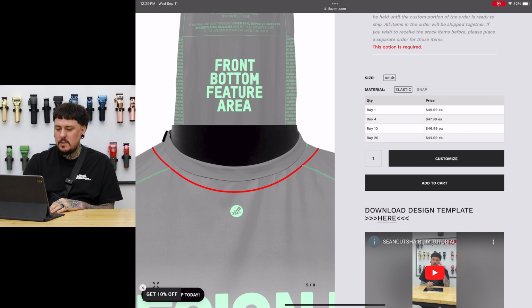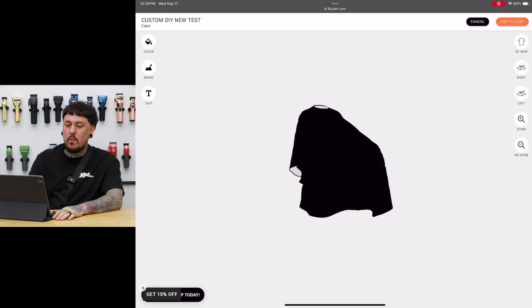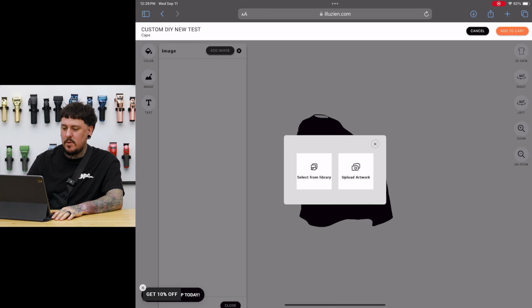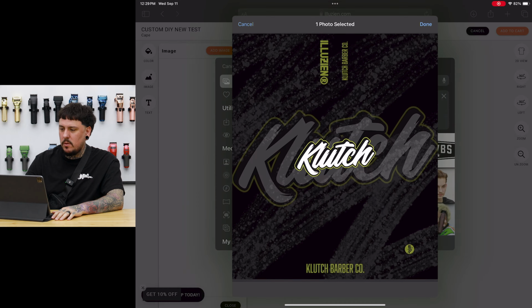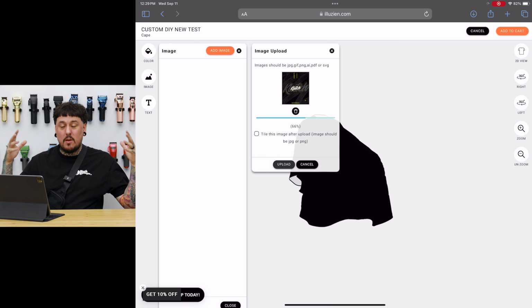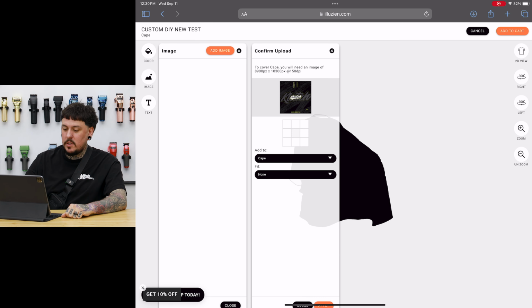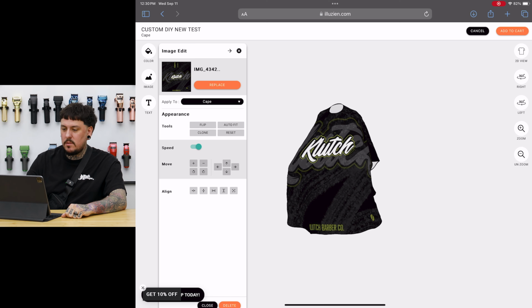We're just gonna hit customize and it's gonna load the custom cape builder. So I like to go ahead and turn this, zoom in. Now we're gonna go up here to image, hit image, add image at the top, upload artwork, photo library. And we're gonna upload our cape that we just did and hit upload. Now it's gonna take just a second to upload. It is a big file. Like I said, it's actually a 5-foot square file. Now you see it's there. We're just gonna hit apply and you guys can see our cape design is uploaded.